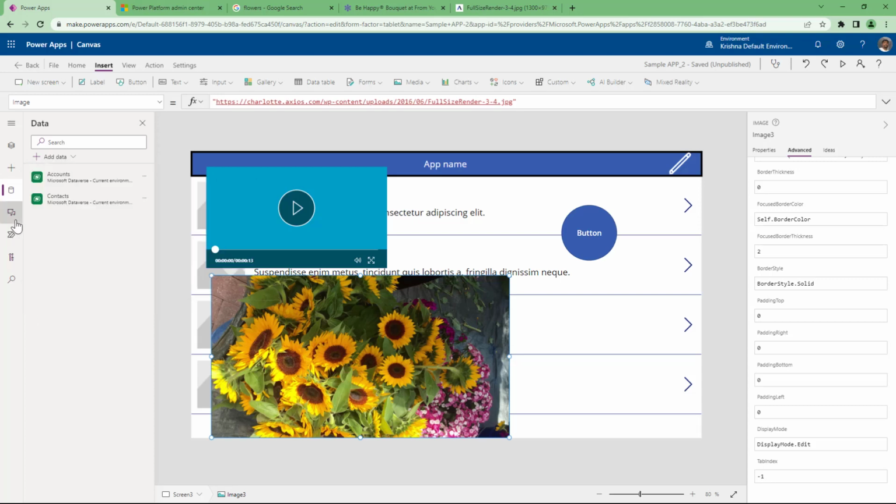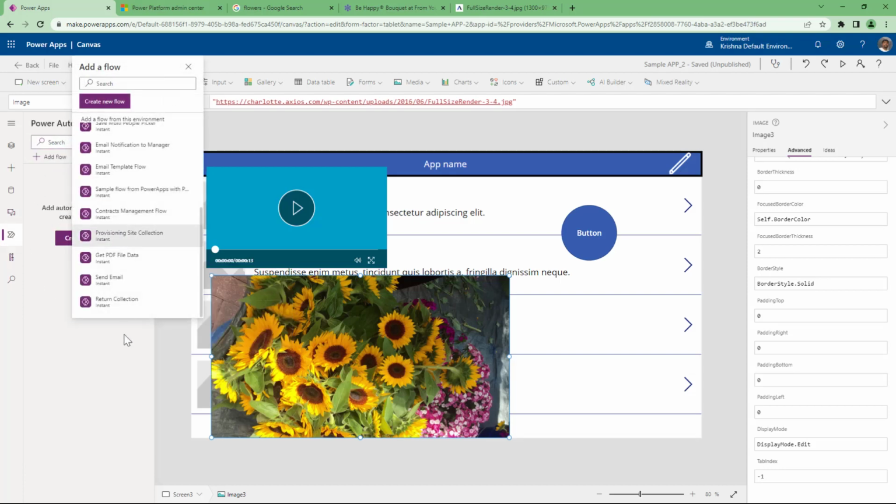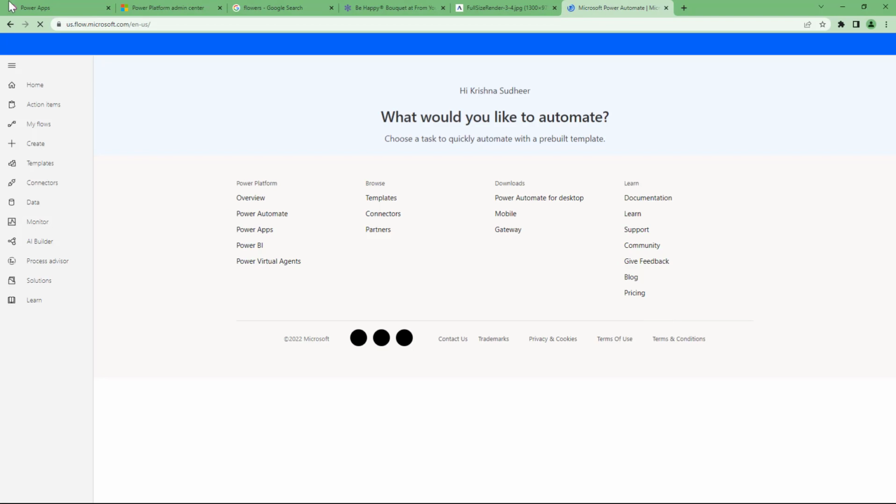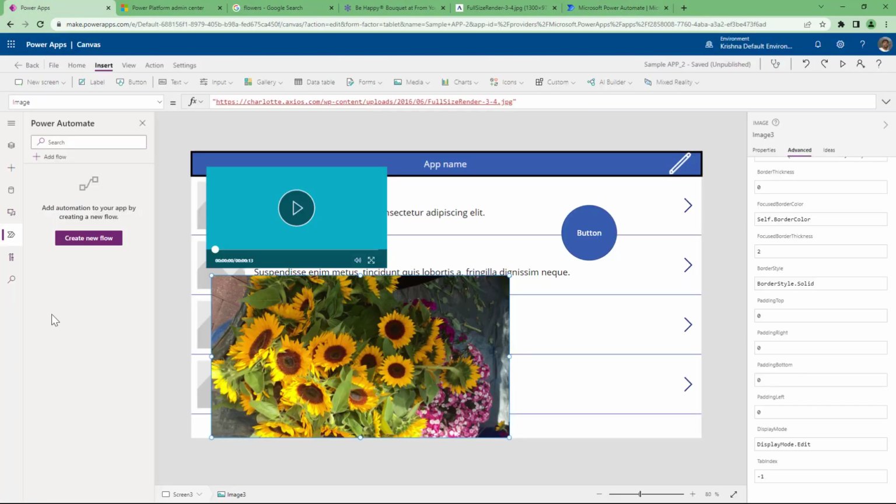Next one is media, which is what you want to see on top of your app. All the images, the MP3, MP4 videos you wanted to add, you can upload here and just associate onto your app. And this is Power Automate. You can create a flow from here directly. You don't even have to go onto flow.microsoft.com. This is something that Microsoft added very recently, about 1.5 months ago they added this icon.